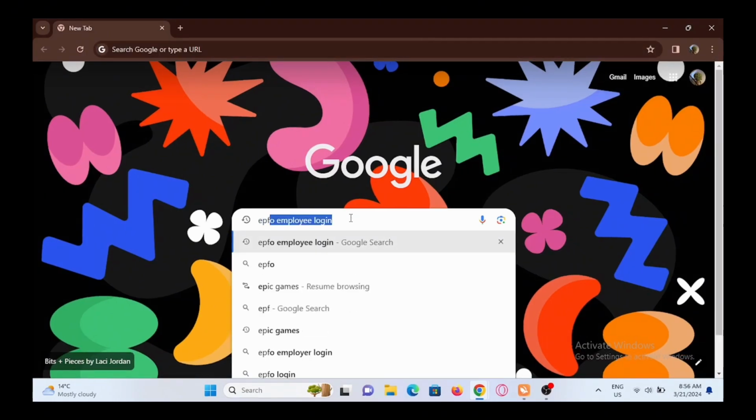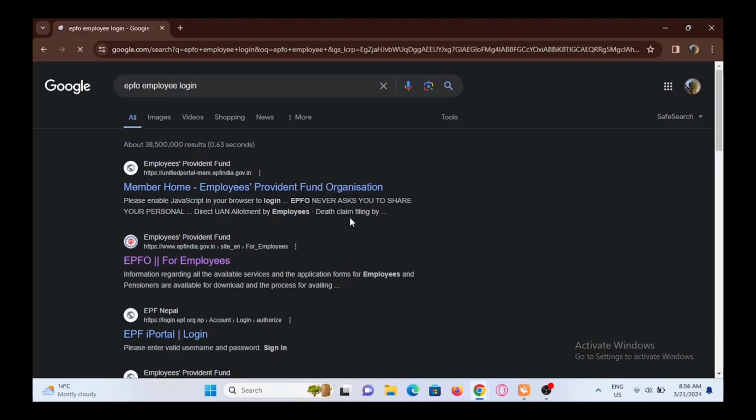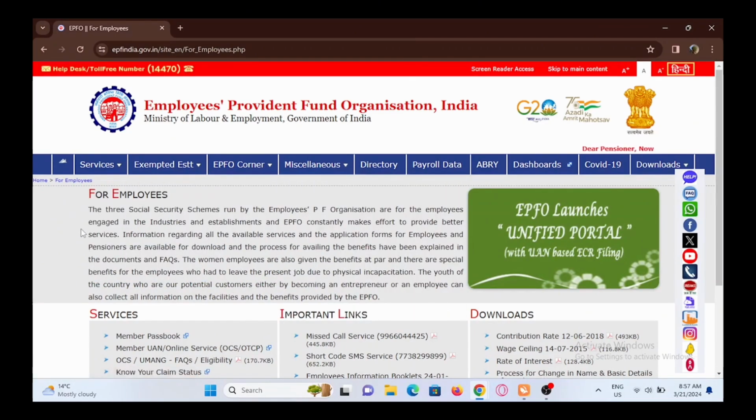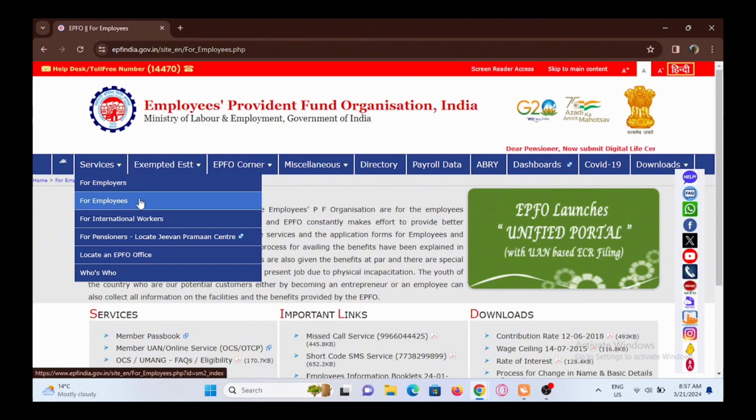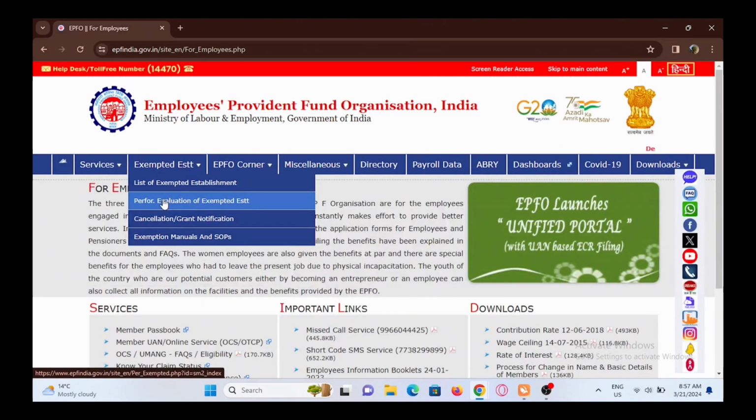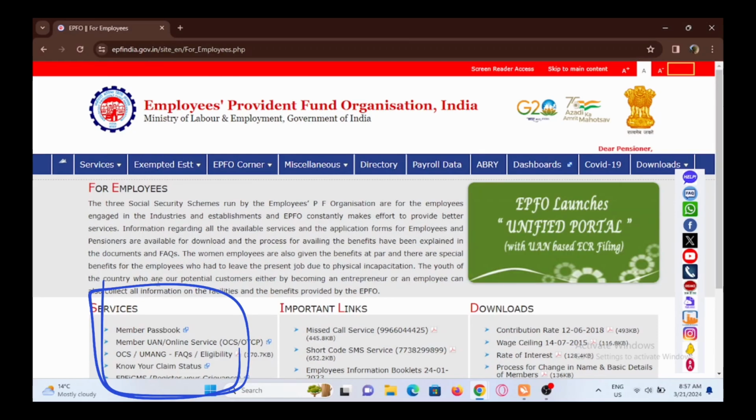First and foremost, open a browser that you prefer and search for EPFO employee login. From here, you have to go ahead and select EPFO for employees and give it a tap. You'll be redirected to the official webpage of your EPFO. Select the option of For Employees. At the bottom, you have to select Member UAN Online Service.